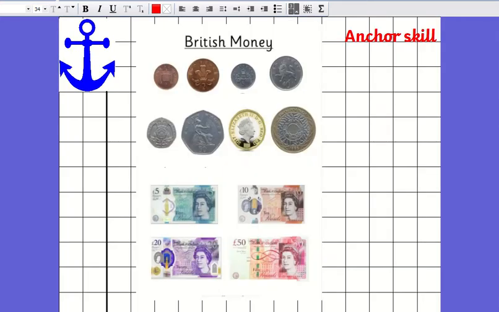Okay, so just like you would in your maths book at school, make sure you draw a margin 2 squares in, your date on the very top line and underline it, remembering one number per square, miss a line, write anchor skill, underline that, and then we will start our anchor task.